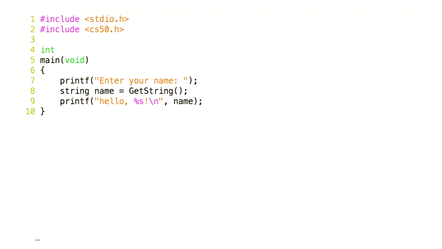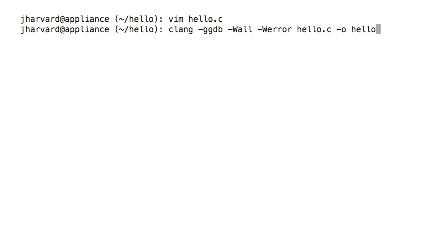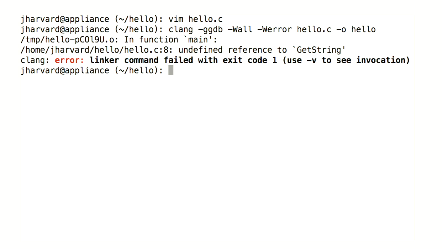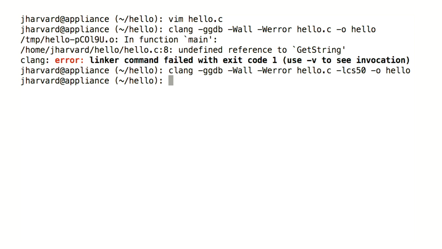Let's change the Hello World program to prompt the user for a name with the GetString function, and then use the name in our hello string. Now, if we try to compile this program without using -lcs50, we get an error about an undefined reference to GetString. Uh-oh. Let's add in -lcs50, and now everything works just fine.